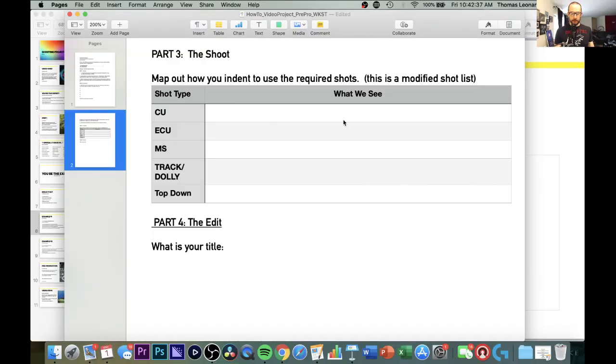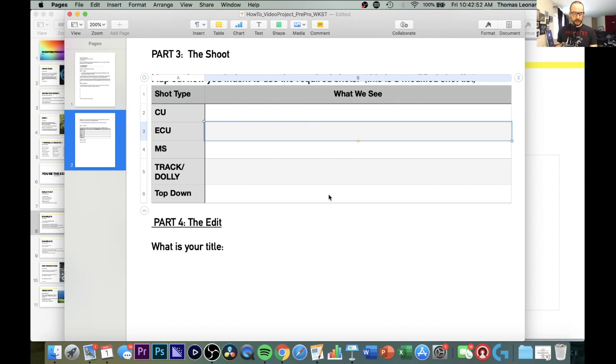All right, so you're going to move through, and this becomes our modified shot list. If these are the 5 shots that you need to have, you're just going to explain to me and think ahead of time, okay, what are we going to see during those shots? What's your close-up going to be of? What's your extreme close-up going to be of? Medium shot, tracking dolly, and top-down shot, all right? So having the foresight to know that these are the things you need to get will help you while you are shooting to know, oh, okay, I have to shoot it this way because it's one of the project requirements.